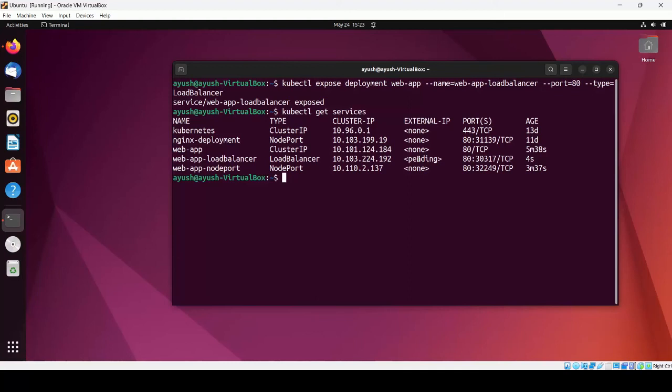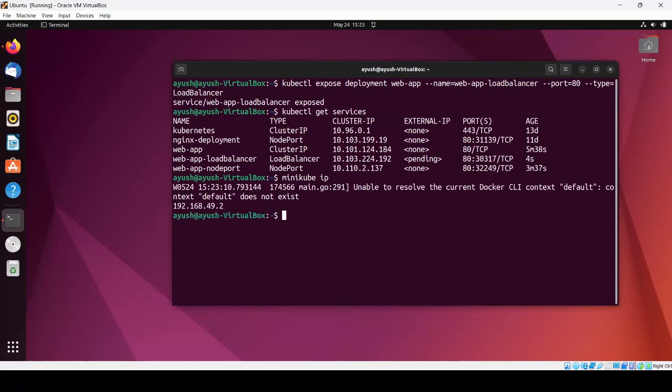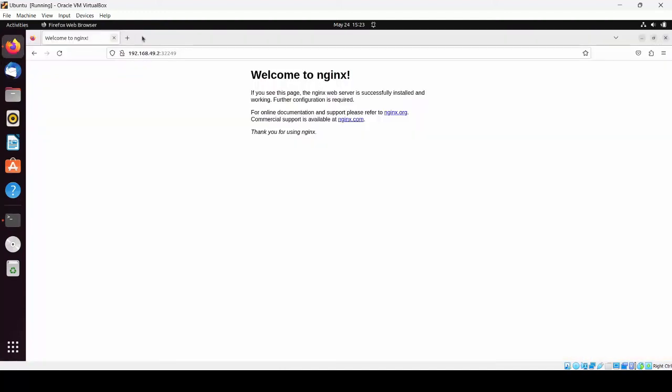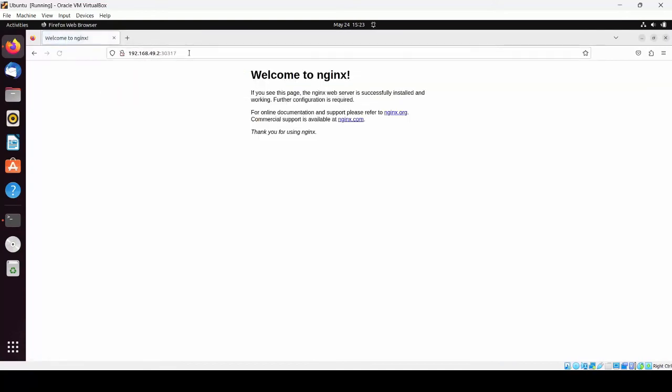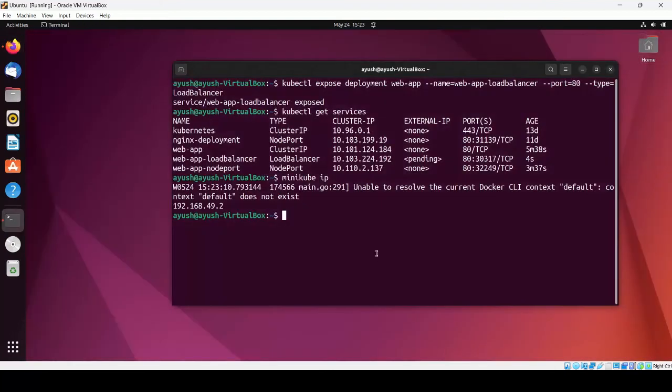Okay, so moving forward, let me again check the IP of my Minikube. Okay, this one. And here you can see the port number which is now assigned, 30317. If I change the port number, it will also come on this screen. Why? Because we are accessing this on this particular port, but it is being redirected to the particular pod which is running this service. That's because of the Kubernetes service, it is all managed by that service.